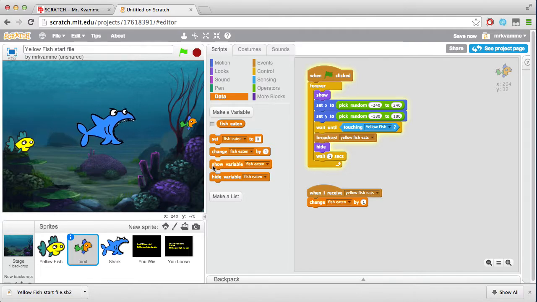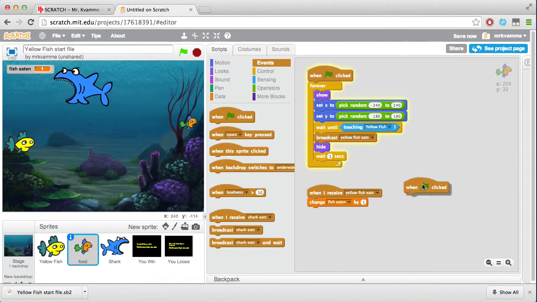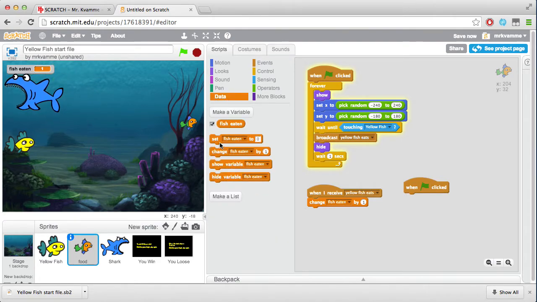All you need to do is click on this block that says show variable fish eaten. You don't need to drag it out, just click on it. And it shows fish eaten equals 1. And our fish eaten shouldn't be 1 yet. It should be 0. So we want to make sure that when the green flag is clicked, we're going to change the number of fish eaten to 0.